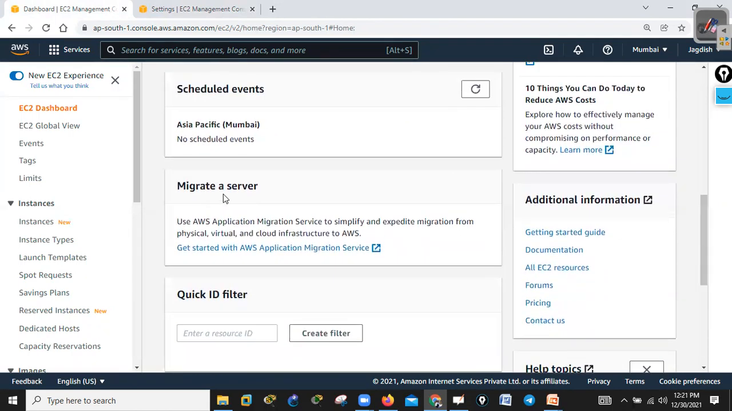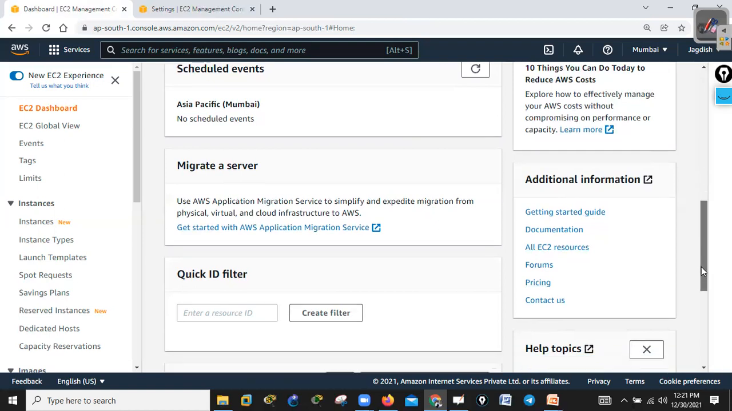So here you can see scheduled events, no scheduled events. Scheduled events means if there is something from the Amazon AWS side, they will notify you over here. They will say that we are doing some changes in the Asia Pacific Mumbai region for this time duration, so at that time, if you want to deploy something, you have to take care. Migrate a server: use the AWS Application Migration Service to simplify and expedite migration from physical, virtual, and cloud infrastructure to AWS. And some additional information you can see, as we discussed.